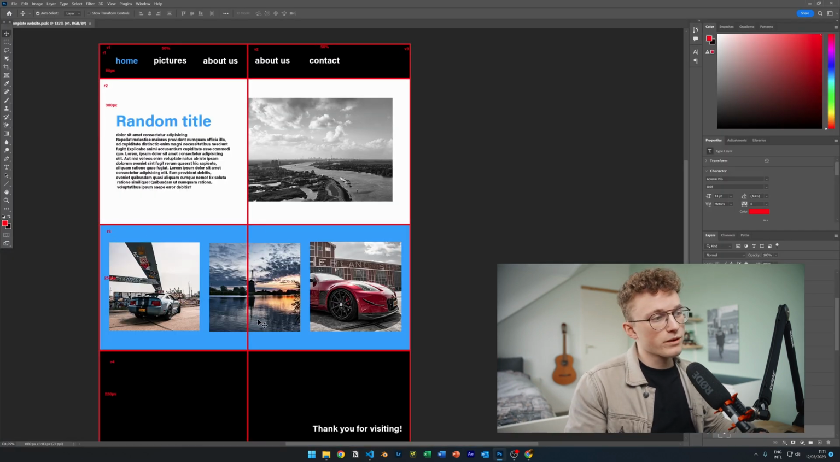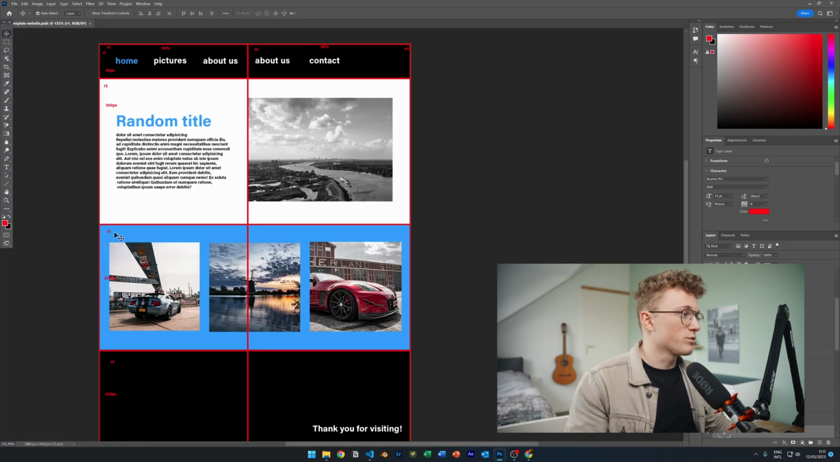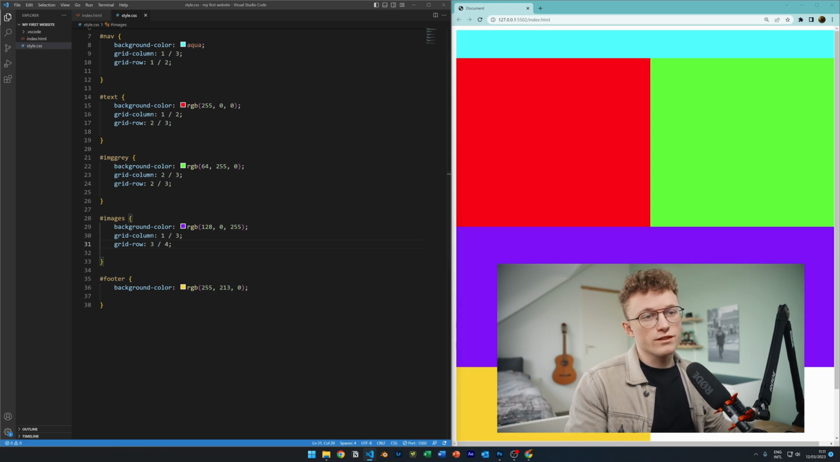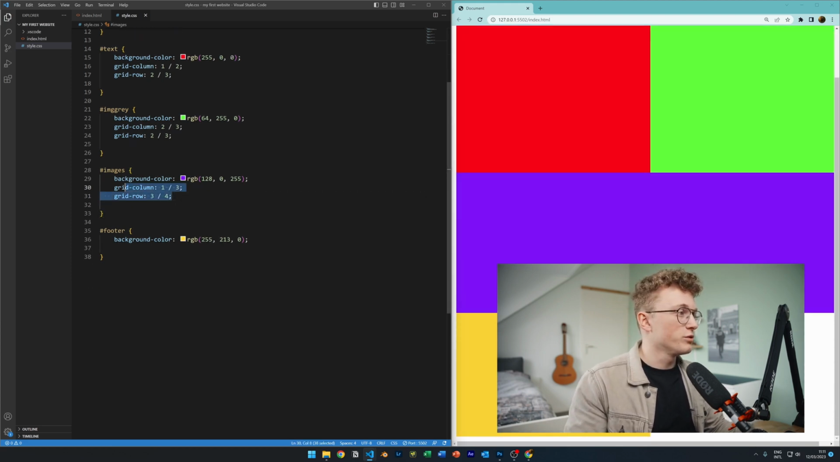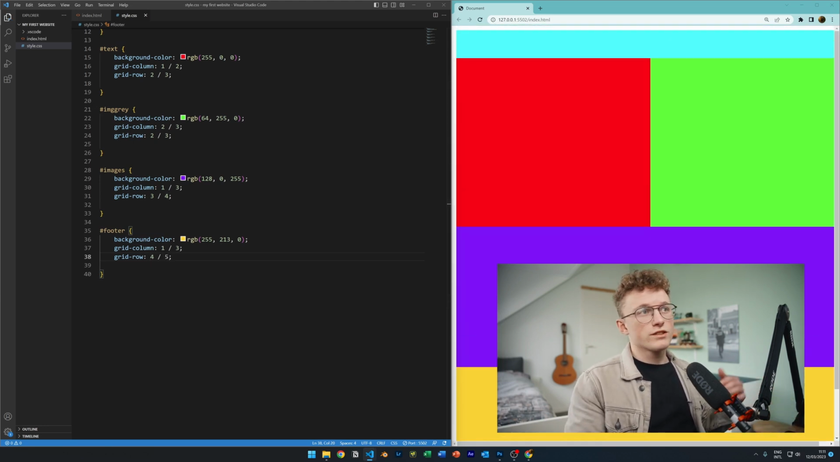The blue square with the images inside is again a little different because it stretches over 2 squares. It's going to be V1 to V3. So grid column 1 to 3 and grid row R3 to R4. 3 to 4. If I save it, you can see, well, there it is. And the footer needs to do nearly the same thing, just one layer below it. So that's going to be row 4 to 5. And there you go, there is our layout.